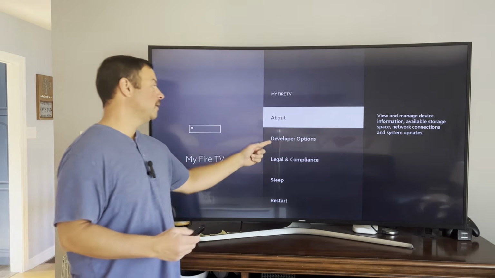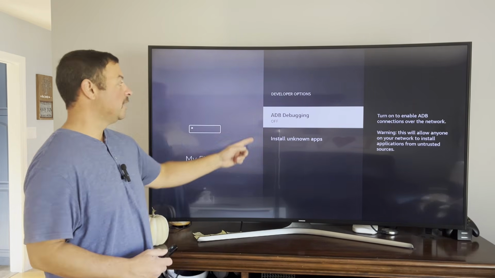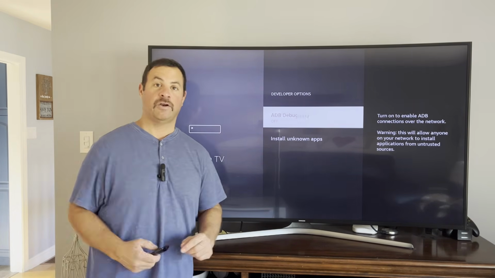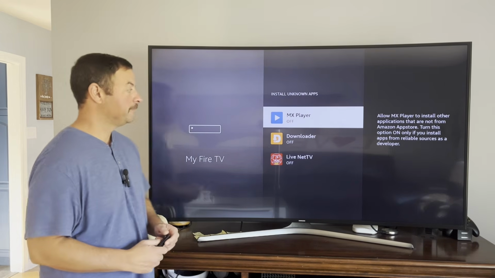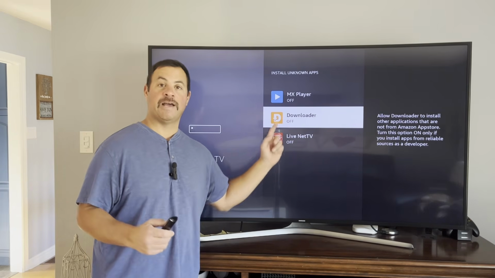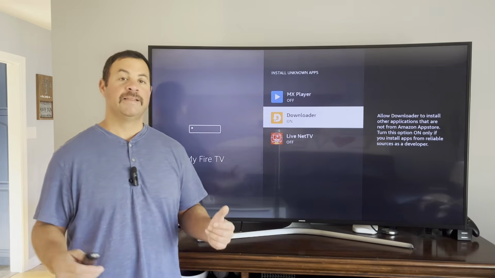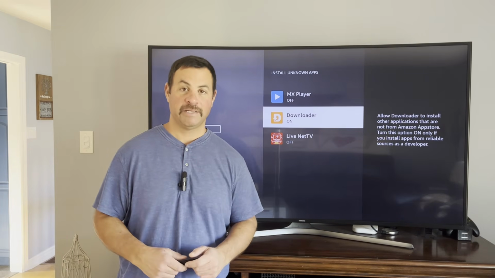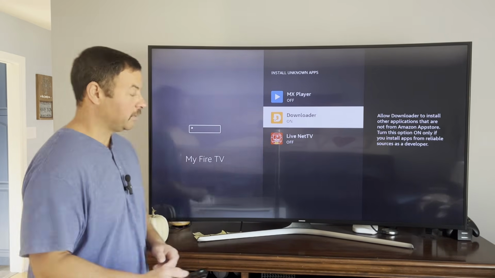We back out one, developer options is now enabled. So click on it. Here we can turn ADB debugging on, and then we can come down to install unknown apps and select on it. Let's look for downloader, highlight it. It is now off; when we turn it on, this gives downloader the ability to sideload applications that are not from the Amazon App Store.